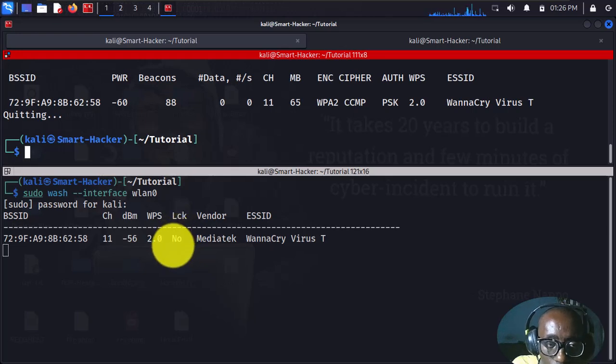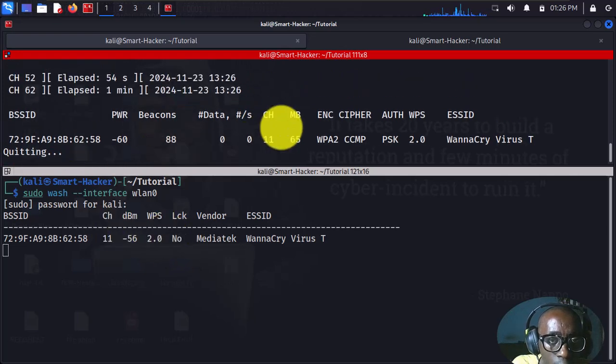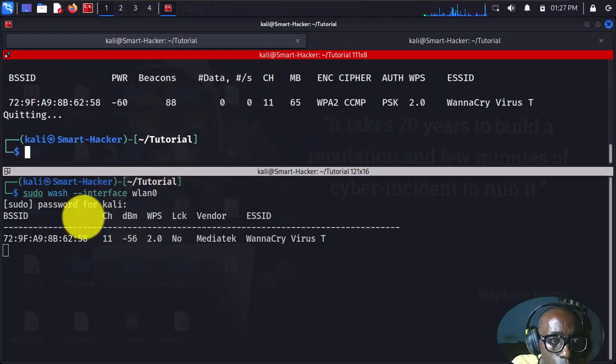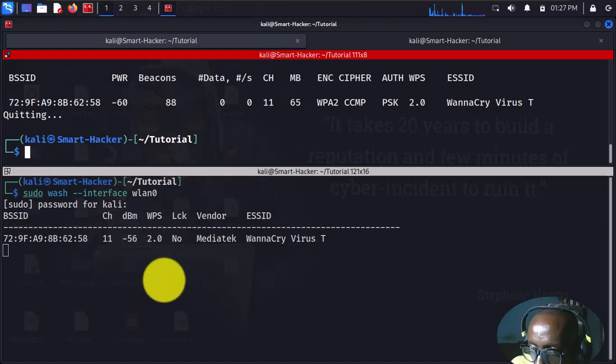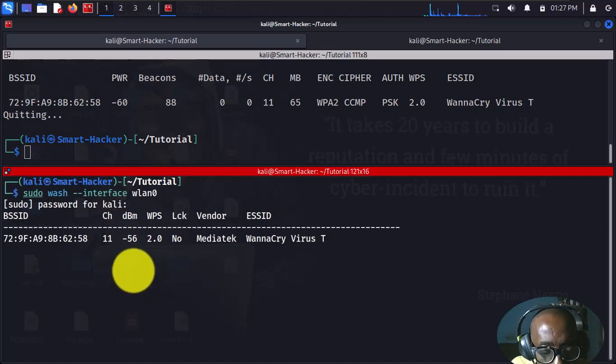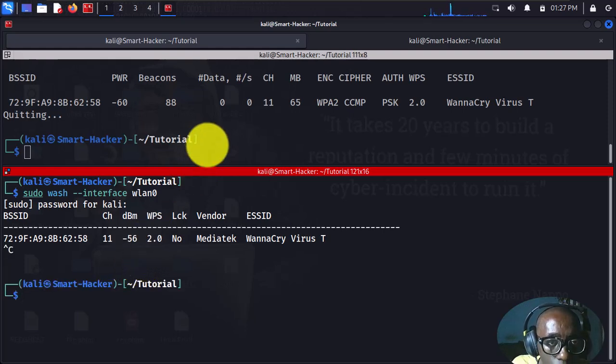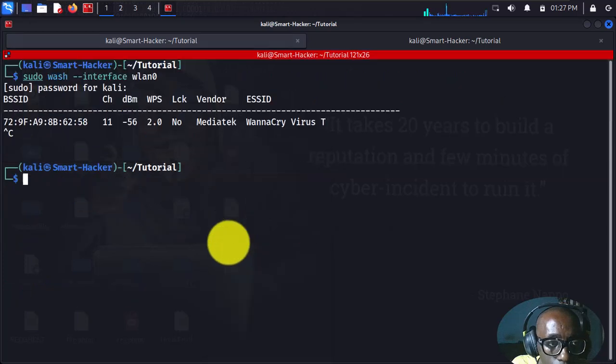So you can see, is it locked? It said no. You can say scan all. I've closed my airodump, so I also scan with this wash program. Is it locked? It said no. So this is the ESSID, and the vendor is MediaTek. This is the channel. If you want to go further, let me Control C and stop it.